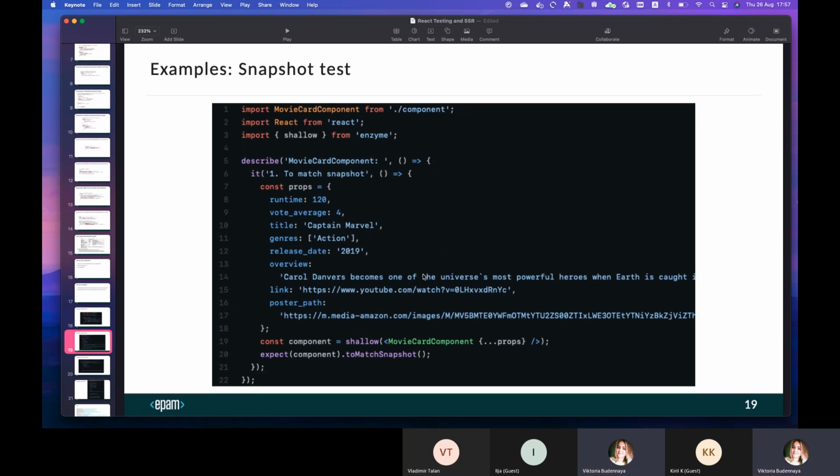This is an example of a more complicated component that has children. So here you can see that I already used shallow to render my component. So every child that is a React component inside of this won't be rendered. It would look like just JSX like this, basically. I pass here some props that I mocked before, and I again expect it to match my snapshot.